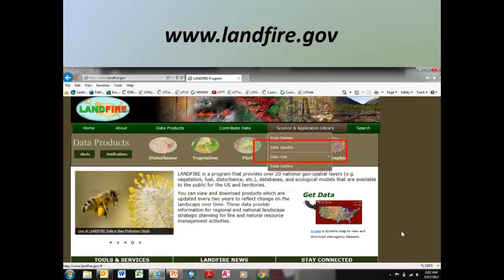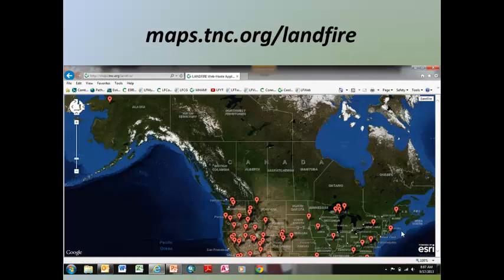Data use, well, there are descriptions of real applications of LANDFIRE products in the data use library, which may be helpful to you because looking at other people's successes and non-successes or failures may help you understand if and how LANDFIRE products might be useful for you or appropriate for your application.